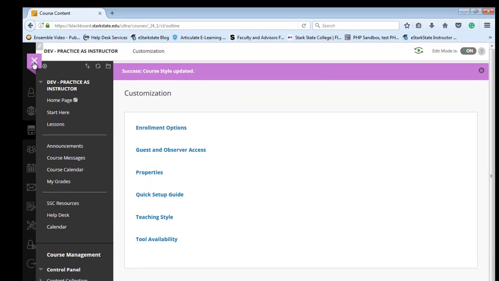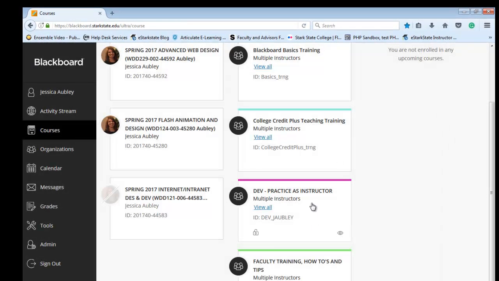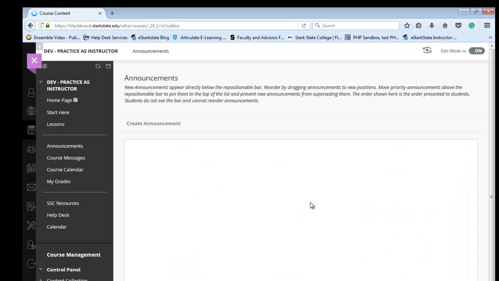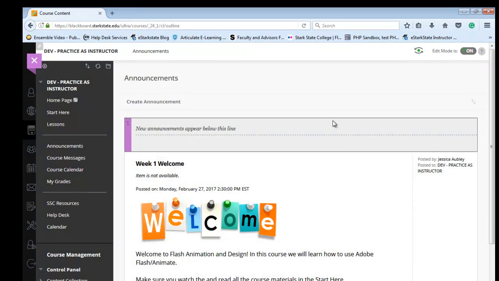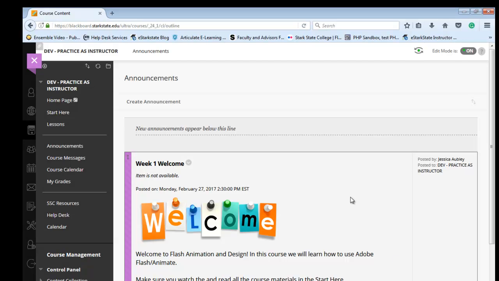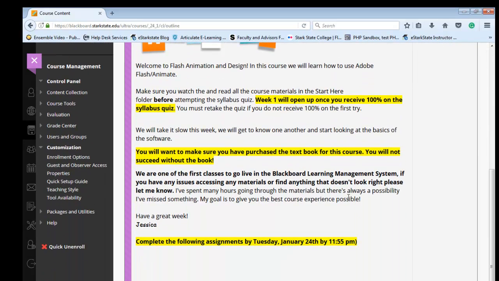Now, if we leave our Practice as Instructor and go back in, we will see our announcement show first when we enter the course. Our students will see the same.